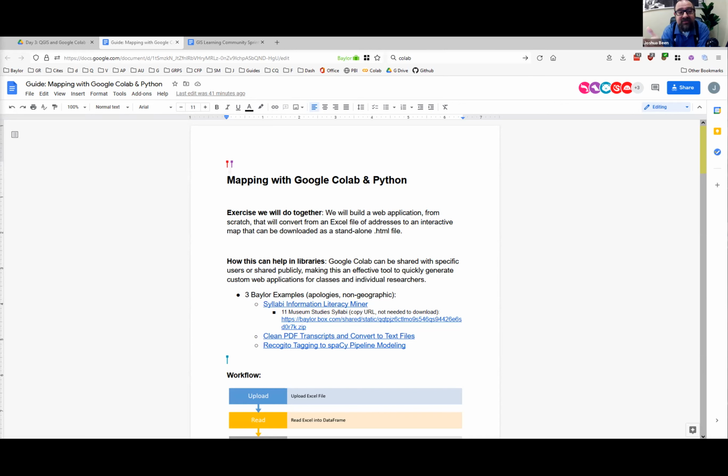Now, even as easy as Python is to learn, the learning curve is a bit more than we have time for this morning. In our approximately 45 minutes, we are going to build a web application that will allow other users and researchers to upload an Excel file and generate an interactive map.